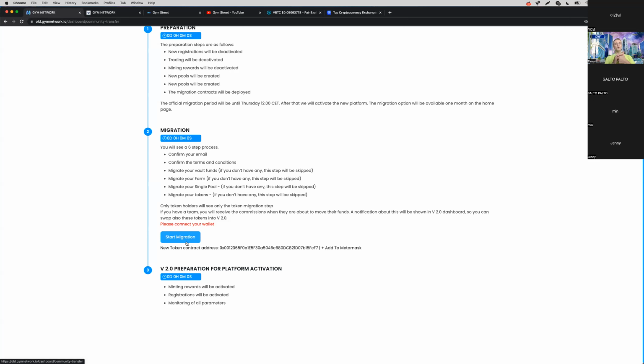So number one, what you always need to add is your wallet address so that the support team will be able to look into what's happening on your wallet.